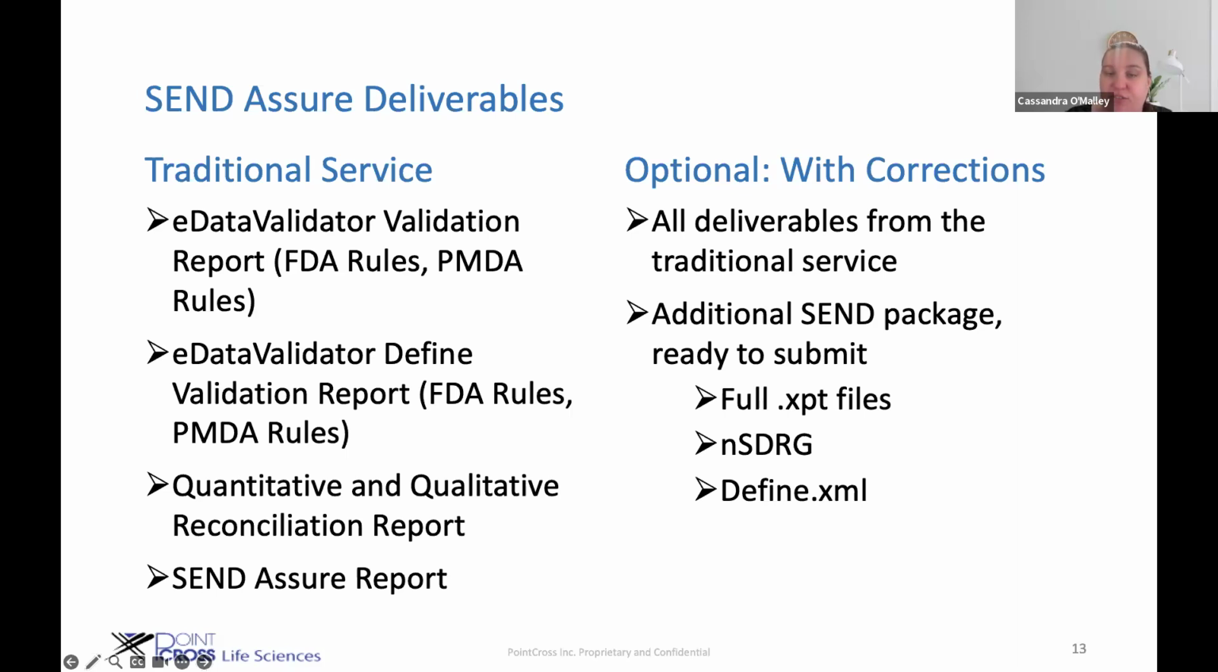On the right-hand side, we do offer optional corrections with that. So it includes all of the deliverables from the traditional service, as well as all corrections that are identified will be fixed in your SEND dataset. This will include all of the XPT files that you would be expecting, the nSDRG file, and the define.xml file. This might be an option for you if your original SEND preparer no longer offers the service, or if your organization has acquired a previously studied asset and you are looking to make them a little bit more consistent.